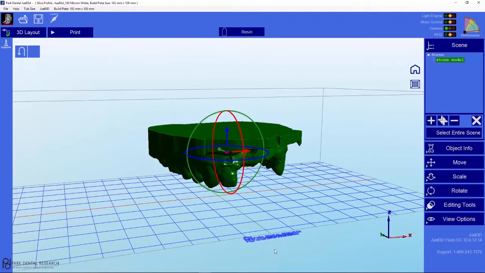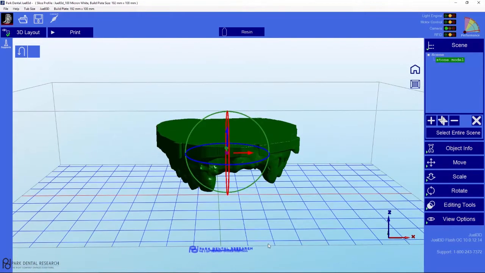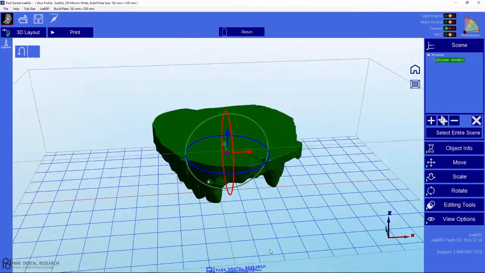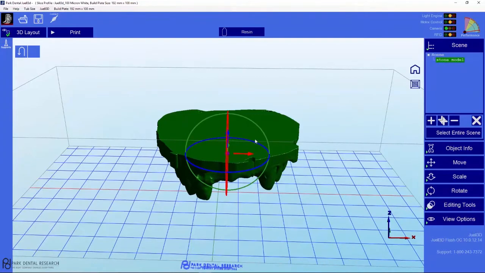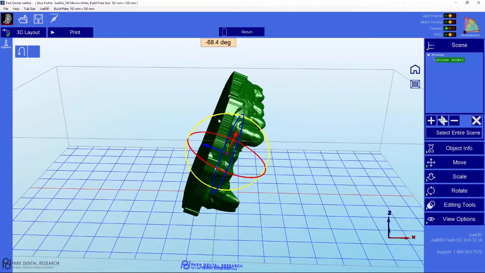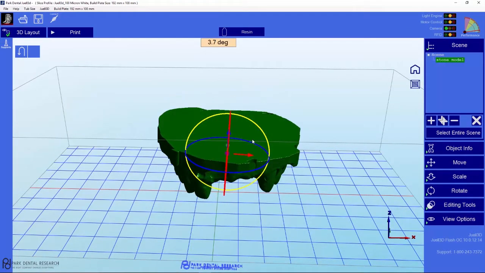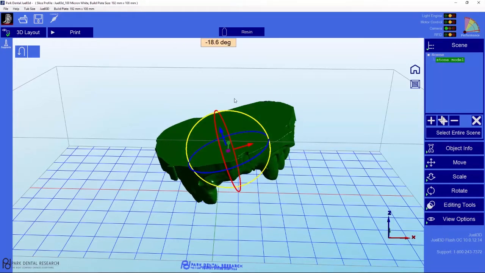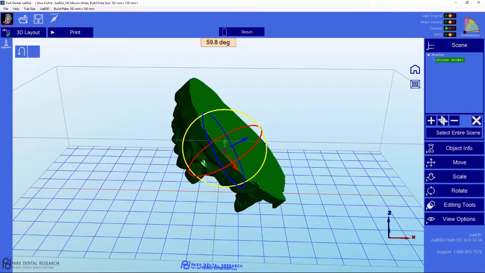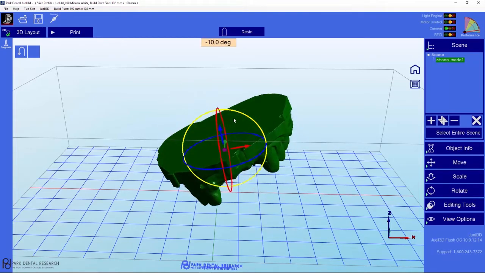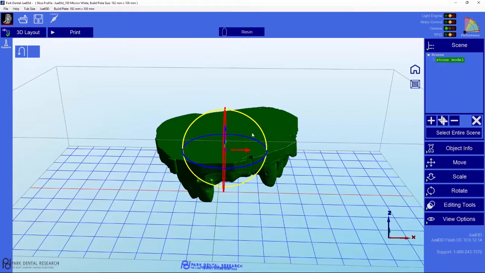Now, I also have the ability to rotate. If I want to rotate around the Y-axis, I would grab the green arrow, and we can rotate it left and right. And up above, right below the resin, you'll notice there is a degrees readout that tells me how much I have moved the model one direction or another.